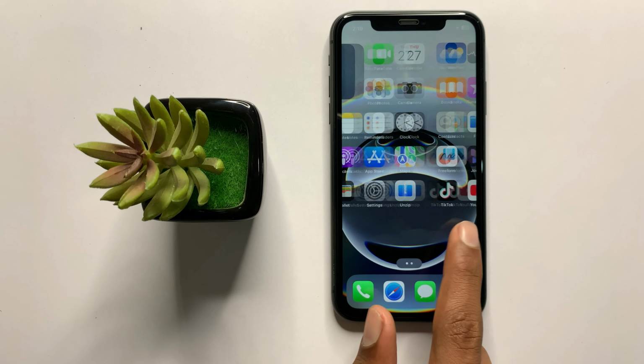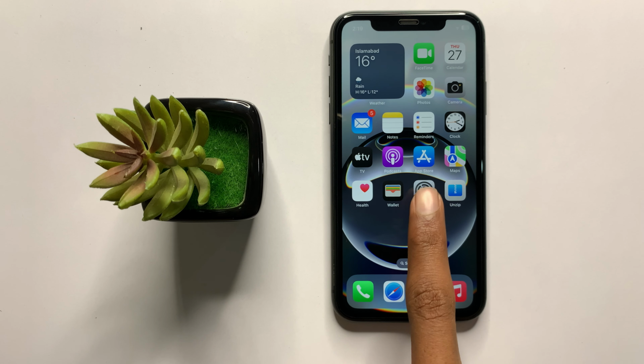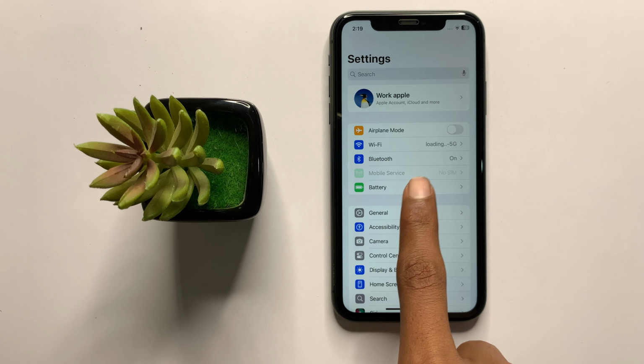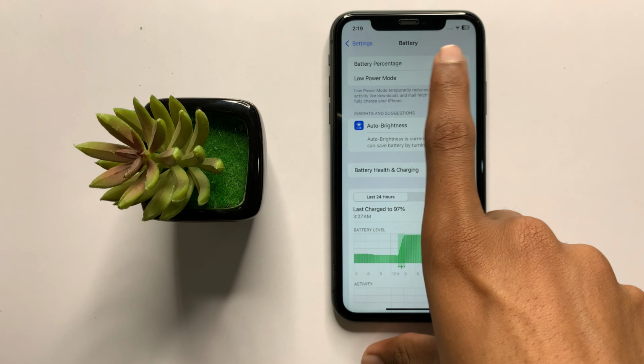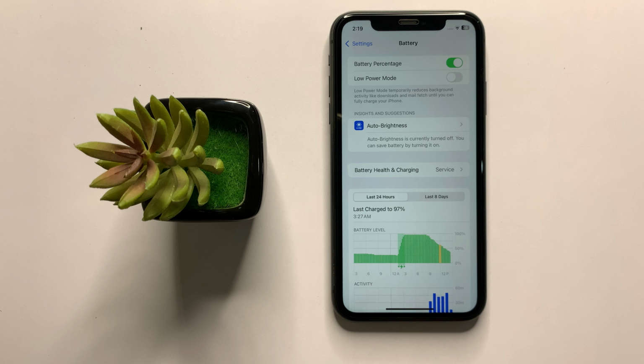First of all, open settings. In settings, click on battery. If you turned off your battery percentage, then turn it on. After turning this button on, it will show your battery percentage on your status bar.